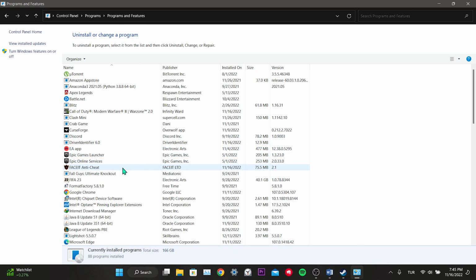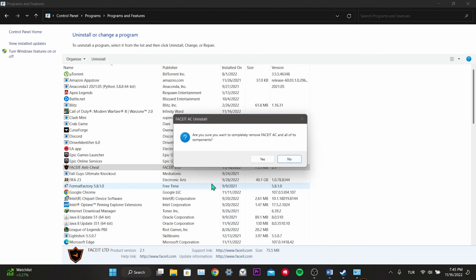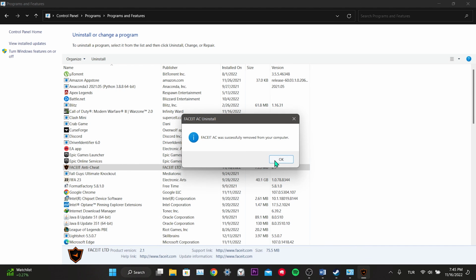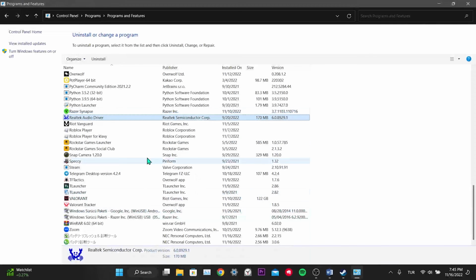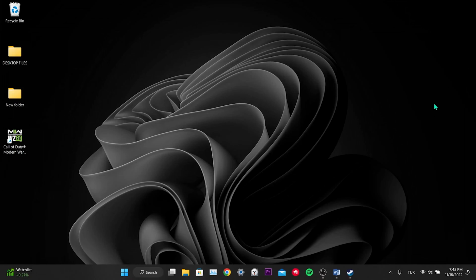We remove anti-cheat applications. Then you can quickly download these applications again while entering the game. However, while playing Call of Duty, you need to uninstall these applications. For example, we right-click on Riot Vanguard and click Uninstall. Say yes to the pop-up window. The app has been removed. We have uninstalled the anti-cheat program.